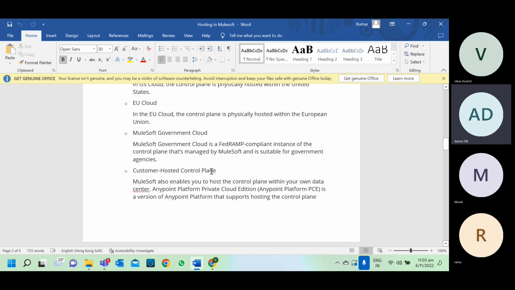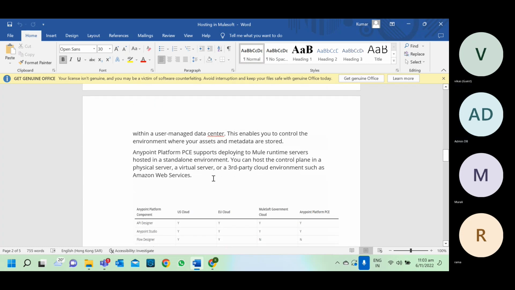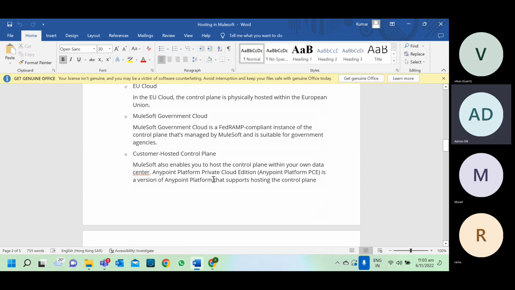But fourth one is customer hosted control plane. Okay, so most of you have heard about this PCE model. So in PCE model, what happened? They will give you this control plane like Mulesoft. From Mulesoft, you need to take license, and that control plane will be deployed in your infrastructure. Means that should be hosted in your company infrastructure.